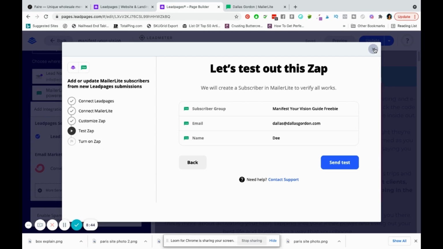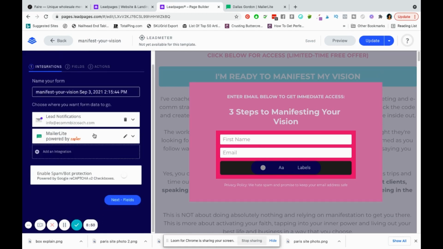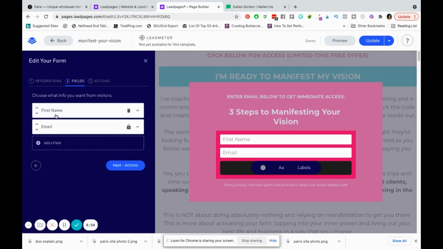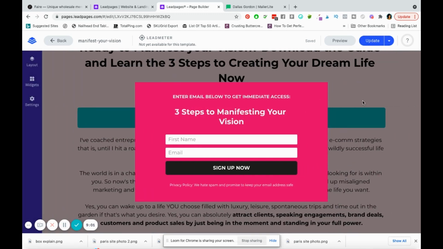So once the zap is on, you're going to see it show up here like this. And just to warn you guys, sometimes it doesn't show up. So from here, you're just going to hit next, put whatever you want in your form, and just make sure that you save and close everything and update everything. Okay. So the next step is to visit your page.